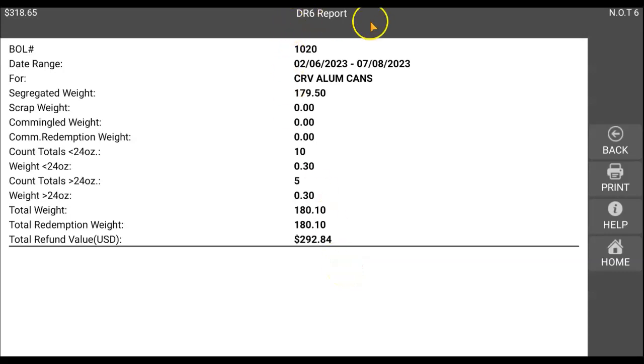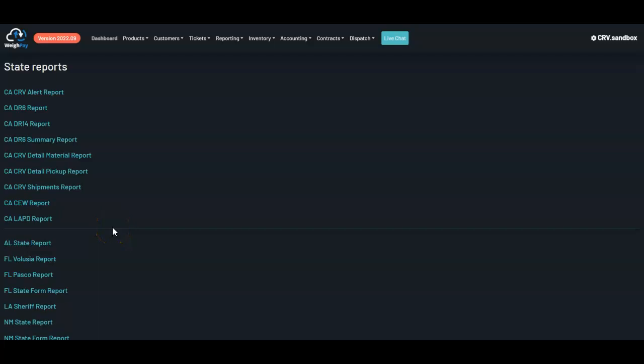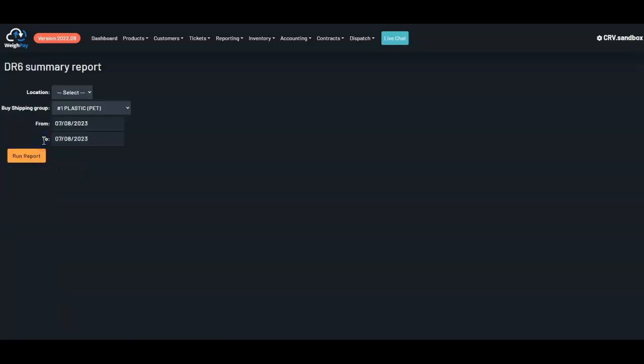And so that is called a DR6 report. So let's go ahead and head back to our back office where we can then see that as a manager or as an owner. Okay, we've navigated back to our WeighPayOnline.com, our website, which could be managed from any mobile device or any internet connected device. So the first thing we're going to take a look at is our DR6 summary report.